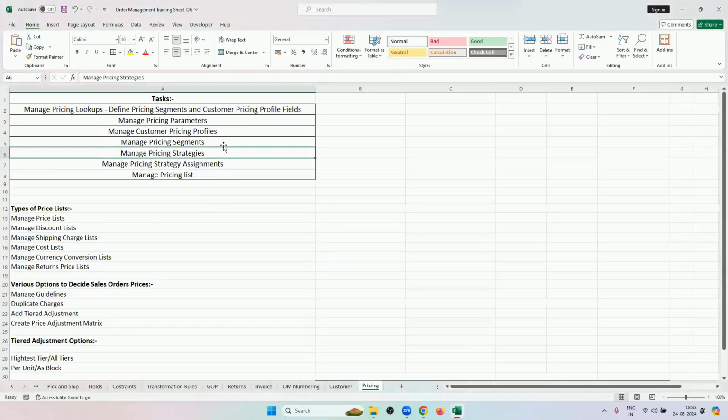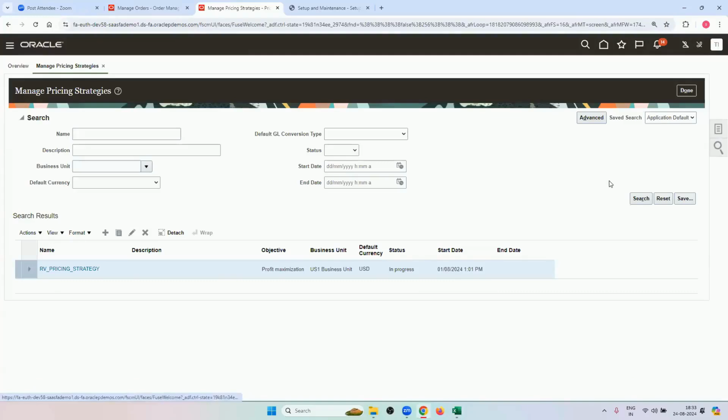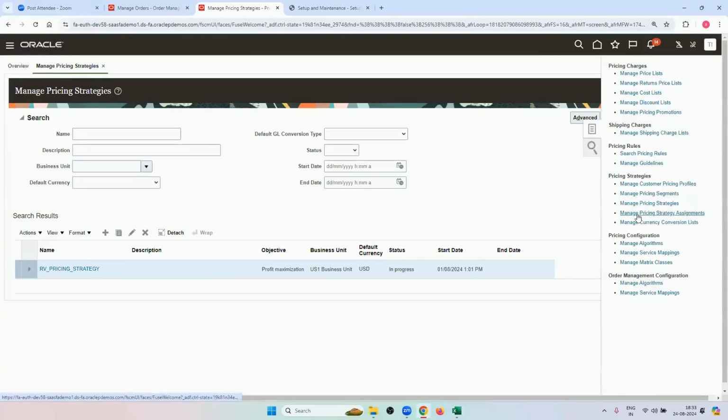So till now, what we have done: we have created a customer profile, mapped our RV customer with the profile, created a segment, created a strategy. Now, manage price strategy assignment. This task will link the segment and strategy. This would be the linkage between the above two. The fourth one, see, this is in sequential order. Manage price strategy assignment.